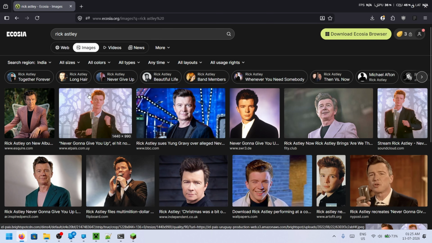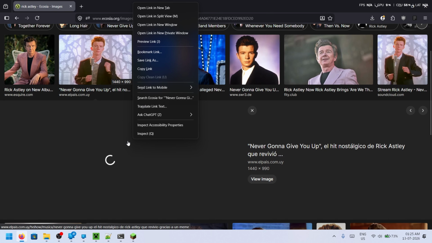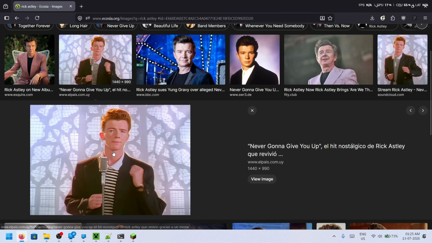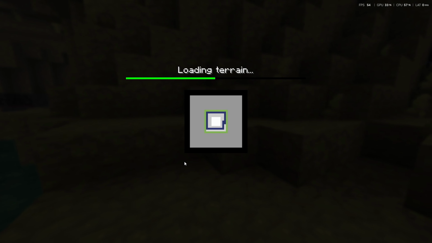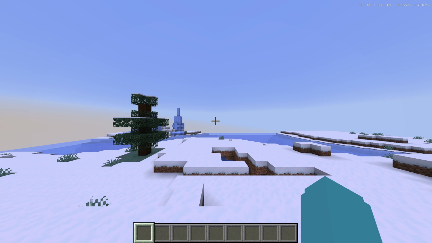Now let's try a different picture. So let's see what kind of world this gives us. And Mr. Astley has blessed us with an ice spikes biome.